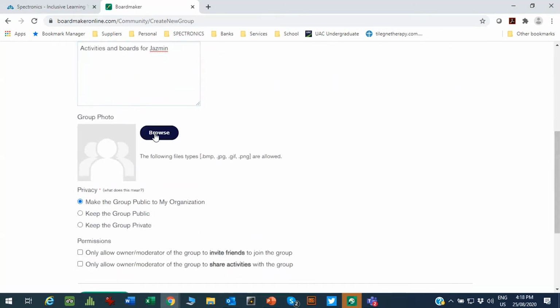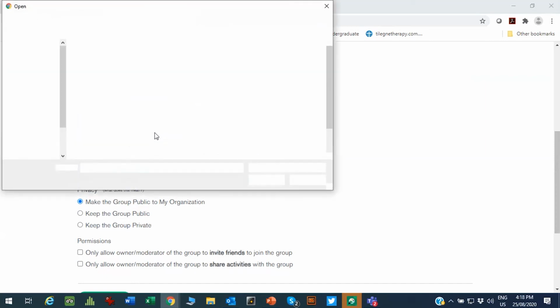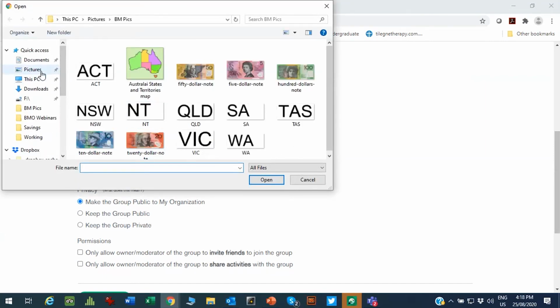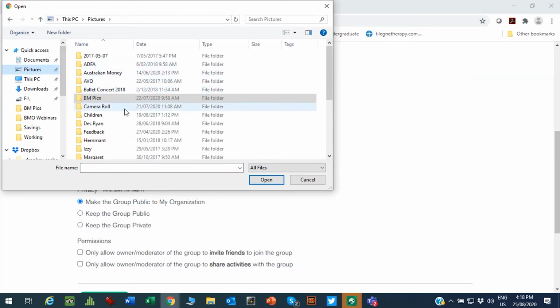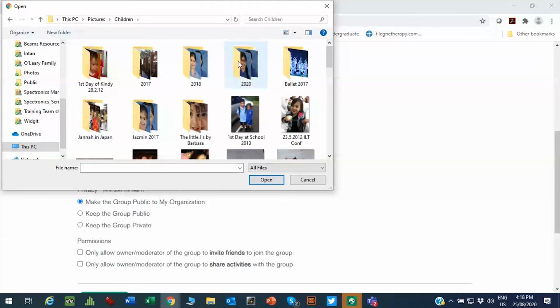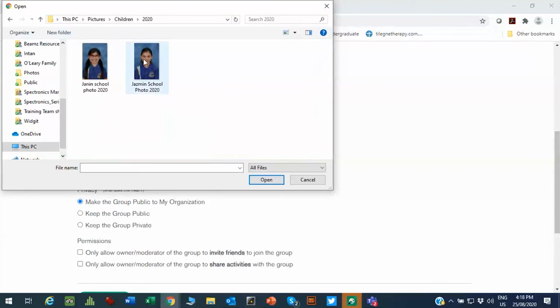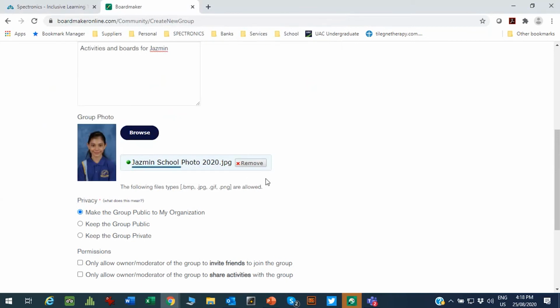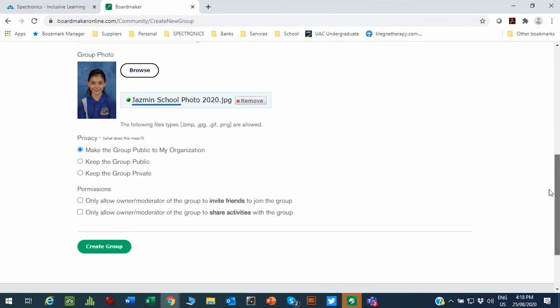So if we look at this, just to make it easier to do this, I can go to browse. I can look at my pictures. I can look at my children's photos. There's a picture of Jasmine there in year 2020, so I can open that and that will download the picture into her group. So we've got a nice picture for the group.